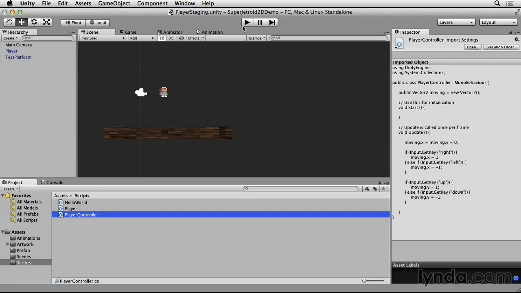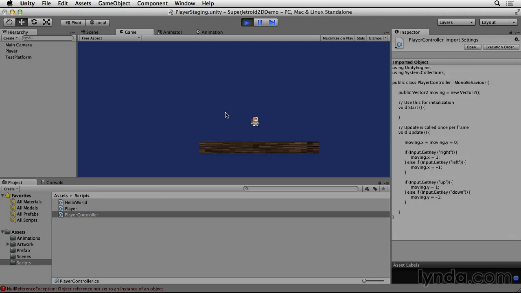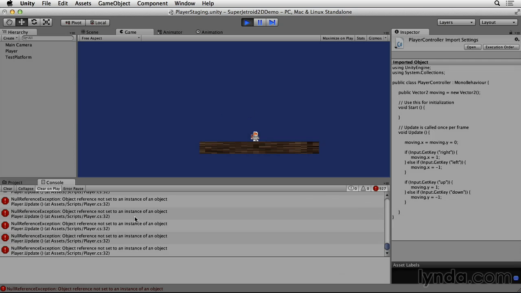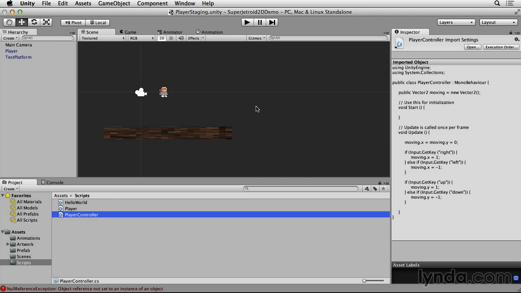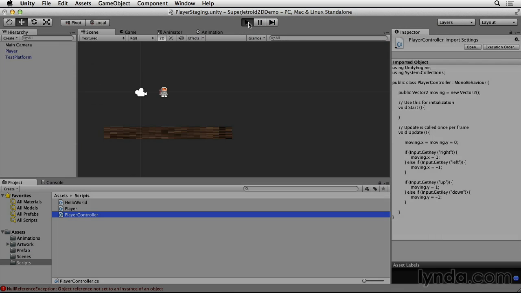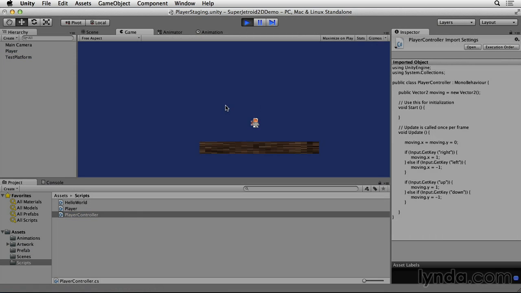When we run the game, we can test that we move left and right. But you're going to see here that we have an error. And the reason for this is that it can't find a reference to the controller. So let's stop the game and drag our player controller script onto our player. If we rerun the game, you'll now see that the error is gone, and we can now move our player left and right and up and down.